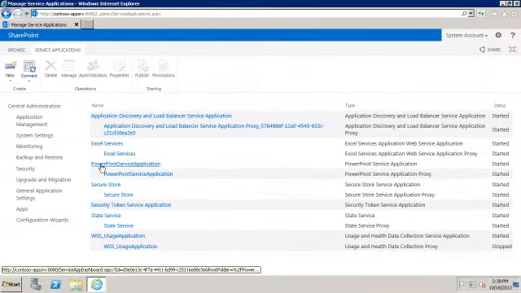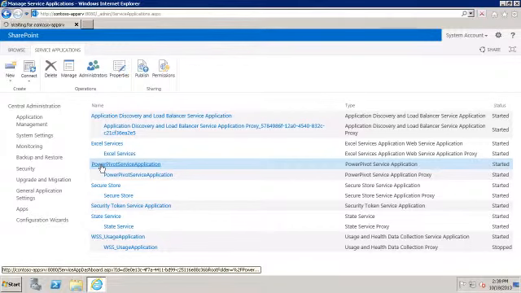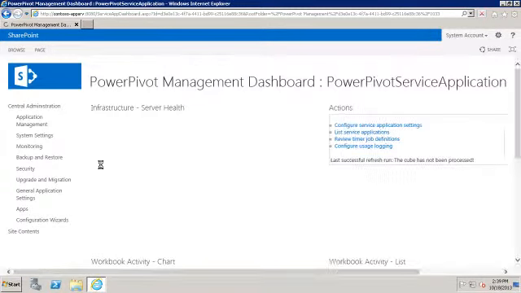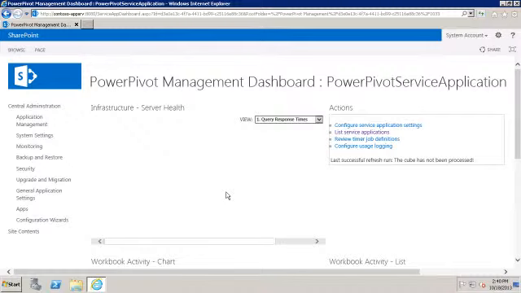I'm going to go ahead and click on it because the next thing that we want to do is to configure the unattended data refresh account. Now here in the PowerPivot Management dashboard, you can see this sort of empty space here. This will eventually show you information about your workbooks once you have some workbooks set up. And if you see an error message in here, this is where you'll want to check to make sure that your Excel Services application pool account has access to that SharePoint admin content database.